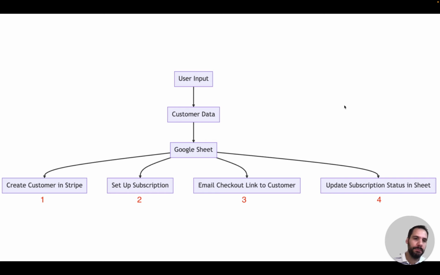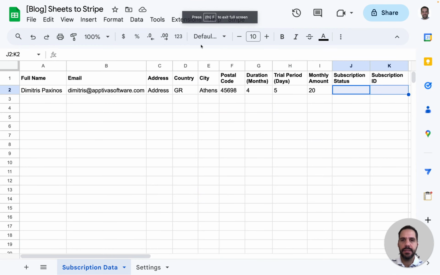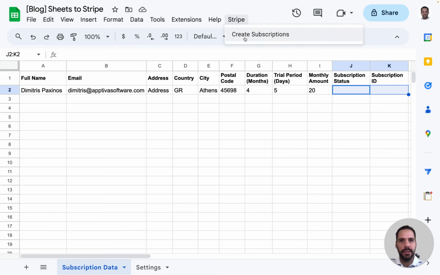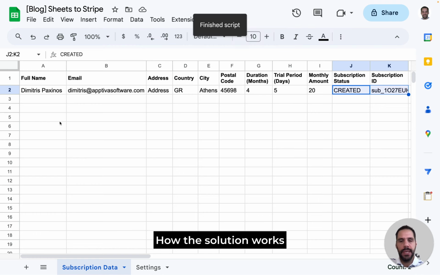It sets it to created and also adds the subscription ID on our Google Sheet. So now let's see this in action. If I press on create subscriptions and wait a bit, I will see that the subscription has been created and I also have the subscription ID. So let's go to Stripe, to the dashboard, and verify that both our customer and the subscription were created.